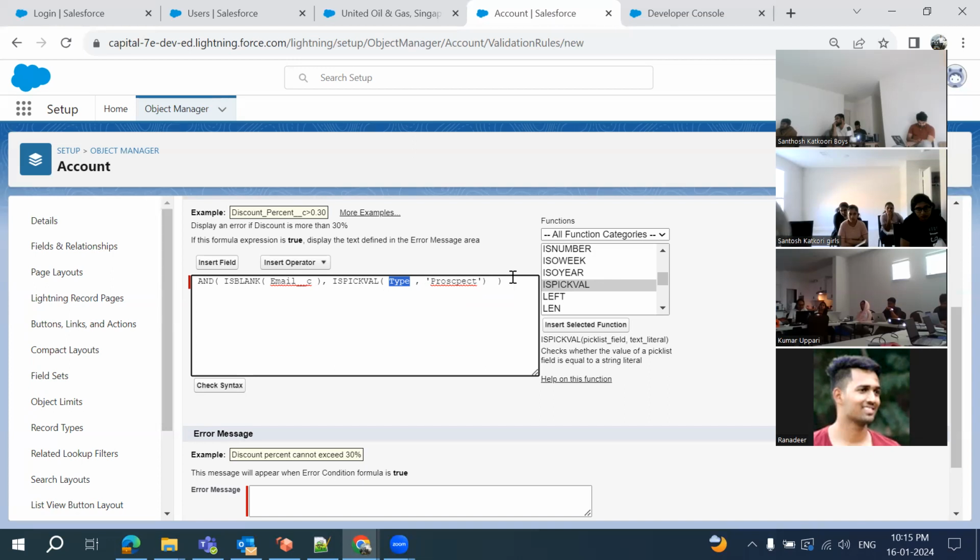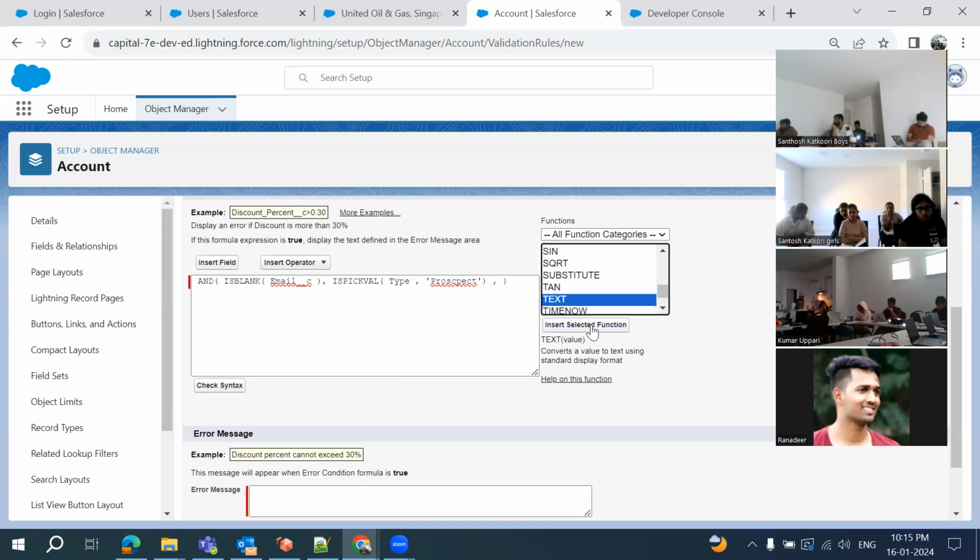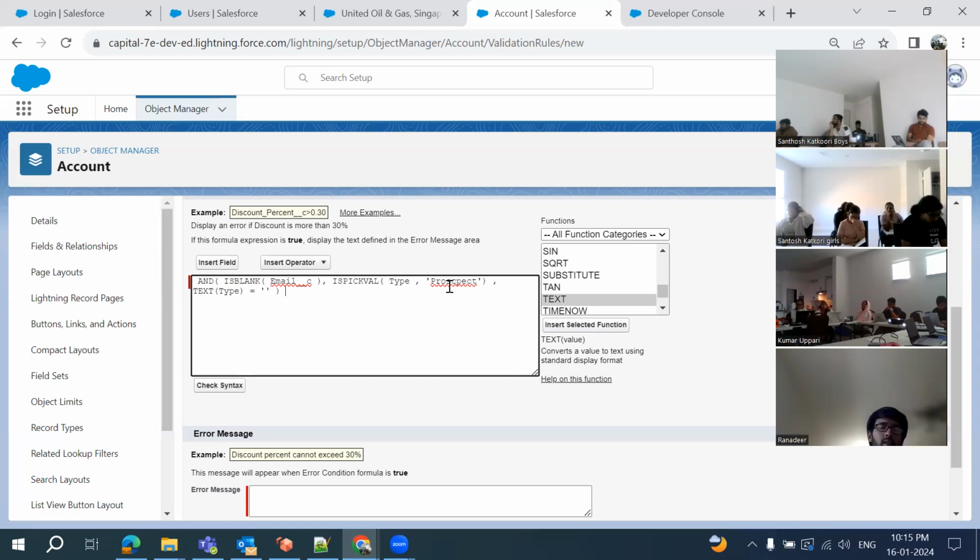Okay, so we have another approach also. Another approach is that you need to specify text of the corresponding field name equal to, and you can use the corresponding prospect also like this.